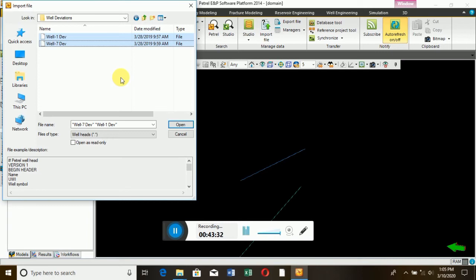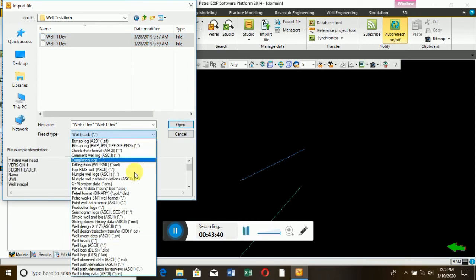So you click the drop down here. You go down, see well path plus deviation ASCII. If you open your data properly, you see your deviation data comes in ASCII format. Please select well path plus deviation. Select well path deviation ASCII, not well path for survey.